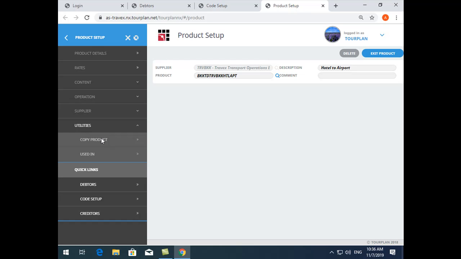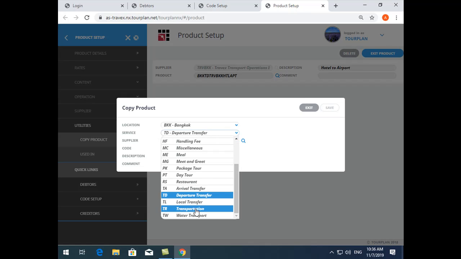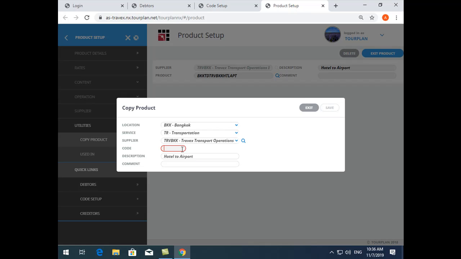I will do another one for point-to-point transportation. I will just use copy products here because basically the date range, the price code, everything is the same. What I need to do here is change the service to transportation for local transfer. So this is half-day tours in Grand Palace. I can mention half-day tour Grand Palace, or I can mention Grand Palace only.